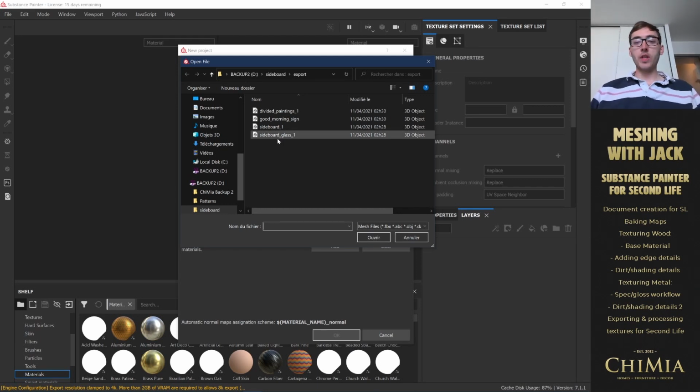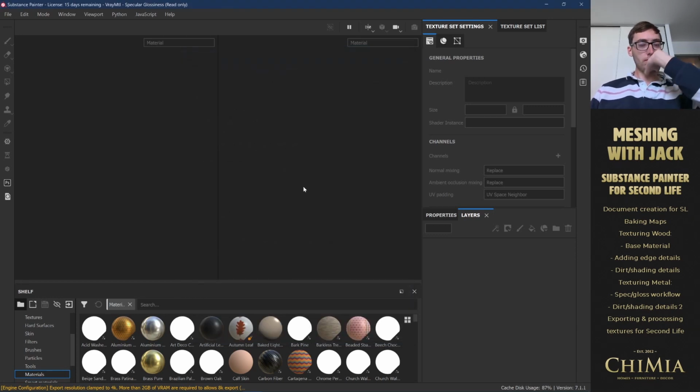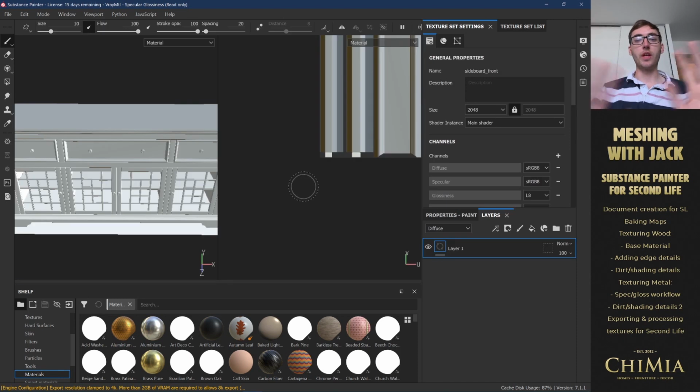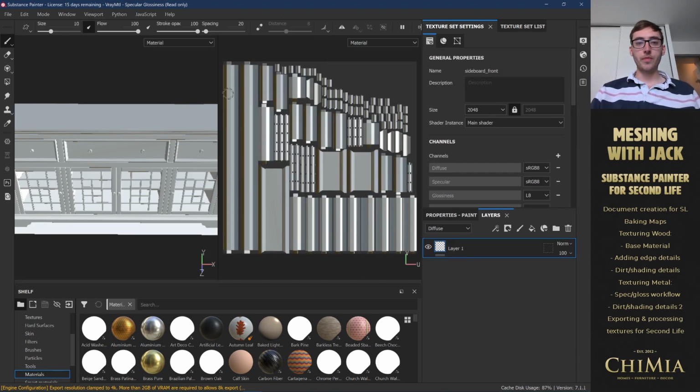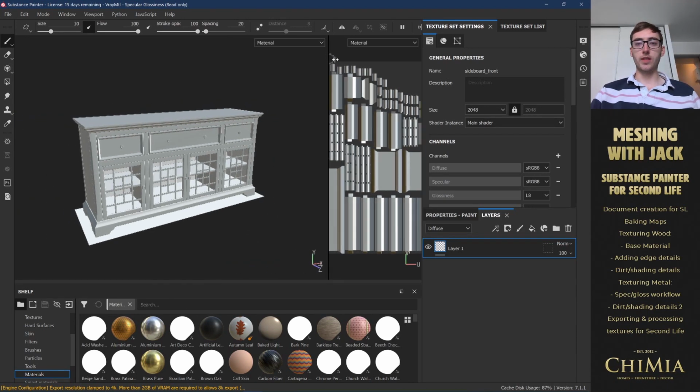So what we're going to start off with, we're going to be texturing some wood. So I've got this sideboard here that I'm going to load in. These settings are all okay. You don't want to use their UV mapping or anything like that, because hopefully you'd have already set that up. So when you load up Substance Painter, you've got your 3D viewport over here, your 2D viewport here. Okay, just going to size that down a little bit.